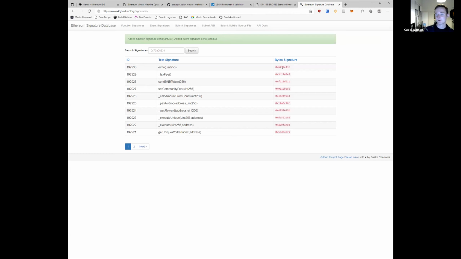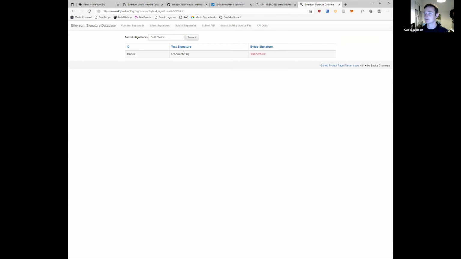So if someone else were curious what this signature here means, they could search it and find our echo function. It's kind of like a community wiki that people can add function signatures to. And this is really useful when you're looking at a random contract on the Ethereum chain. You don't know the code that was compiled to create it, but you want an idea of its functionality. You can look up the selectors of all the functions that have been called on it and piece together its functionality.